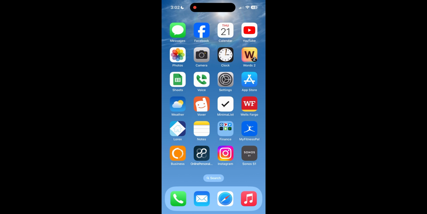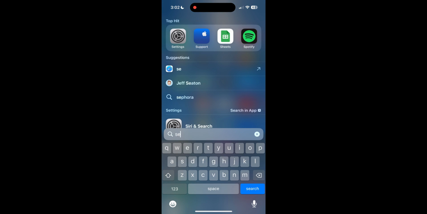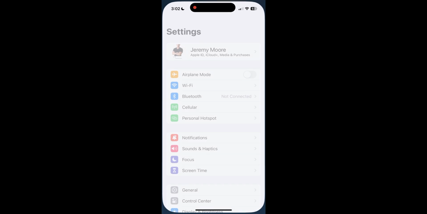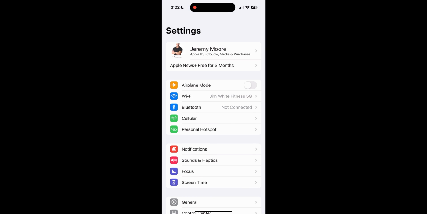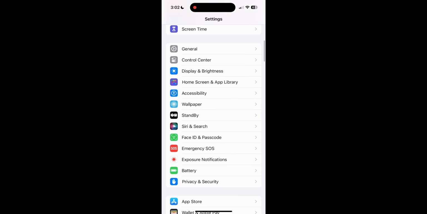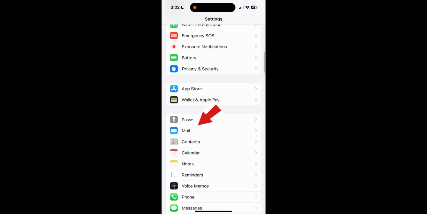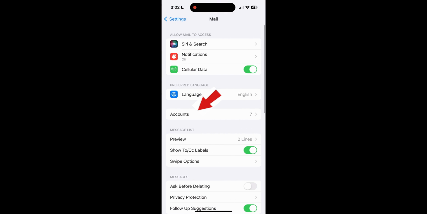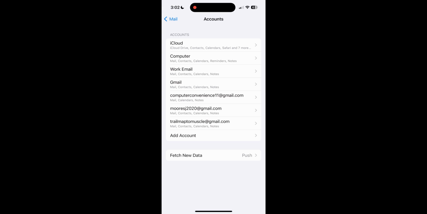You can swipe down on your home screen and search for it if unable to locate it. Type Settings and then click the app. Next, scroll down to Mail and then click Accounts. Click Add Account.